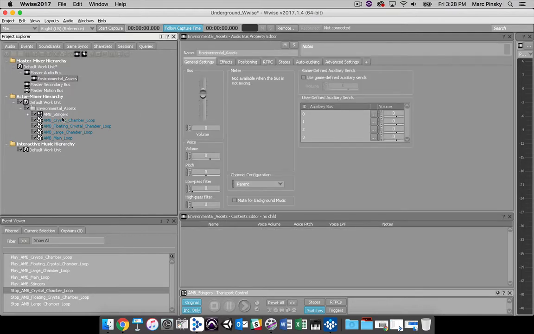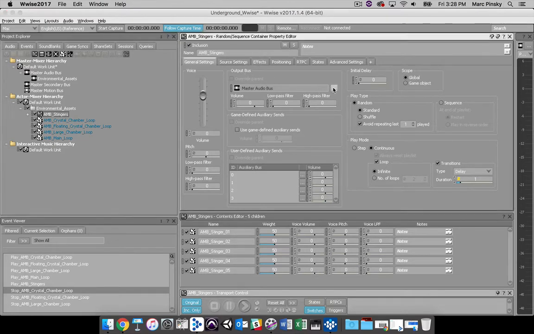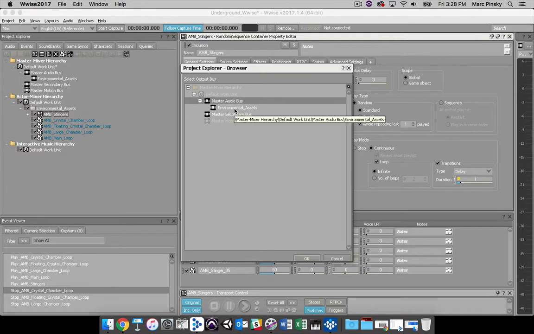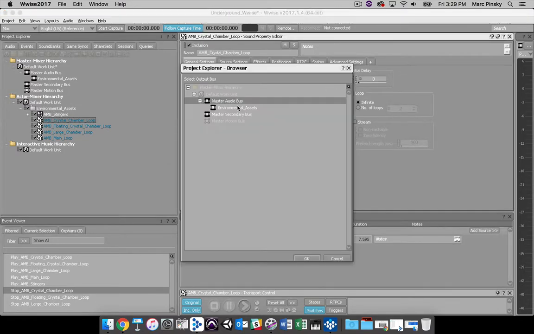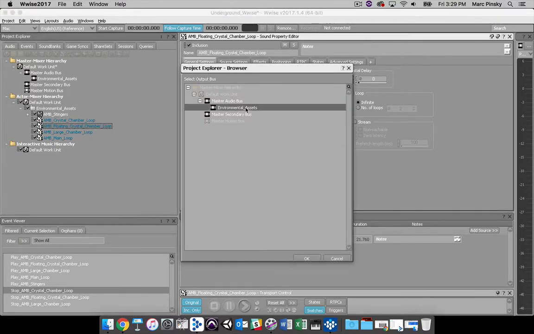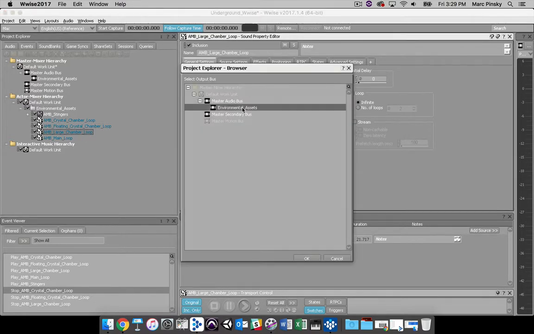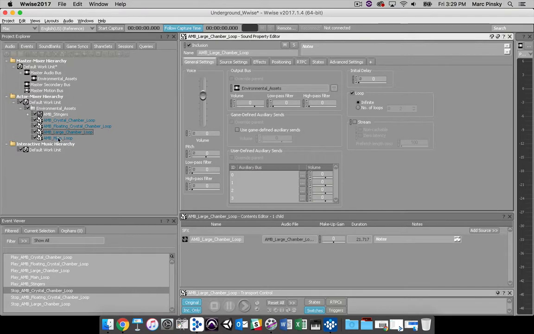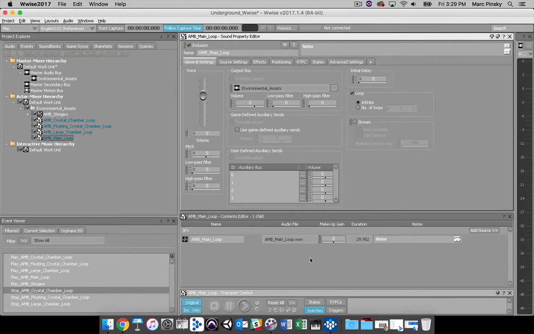Okay. Now I can go to each one of the containers and objects, and if I look at the output bus in the general settings, I now have the ability to assign it to a different audio bus, and I'm going to assign everything to the environmental assets bus. I'm having you guys set everything up like this ahead of time to ease the transition when we're working on weeks 2 and 3 to make the mix even easier to operate and to be as efficient as possible.